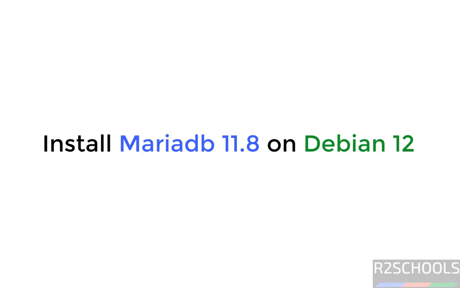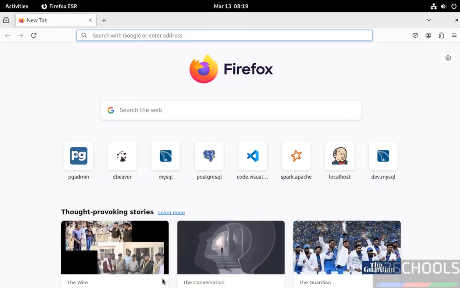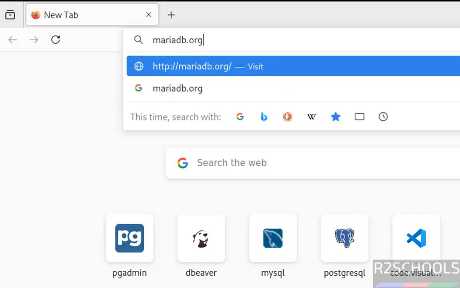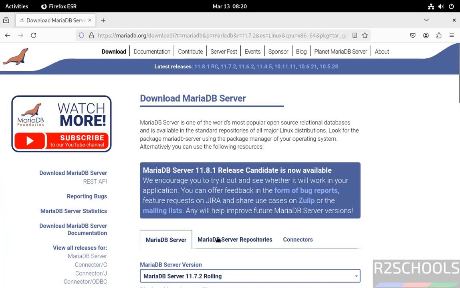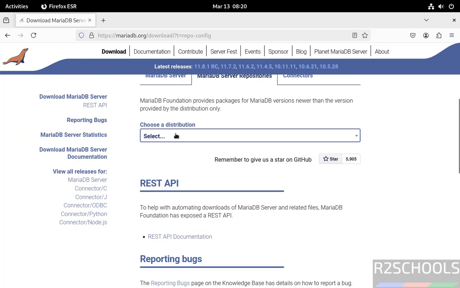Hello guys, in this video we will see how to install and configure MariaDB 11.8 on Debian 12 operating systems. Okay, first open any web browser, then go to mariadb.org, hit enter, then click on download, then click on MariaDB repositories, scroll down, then select the distribution.